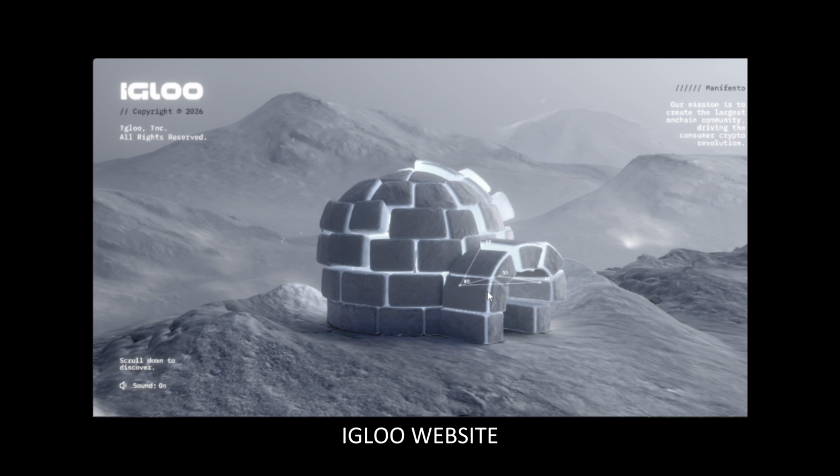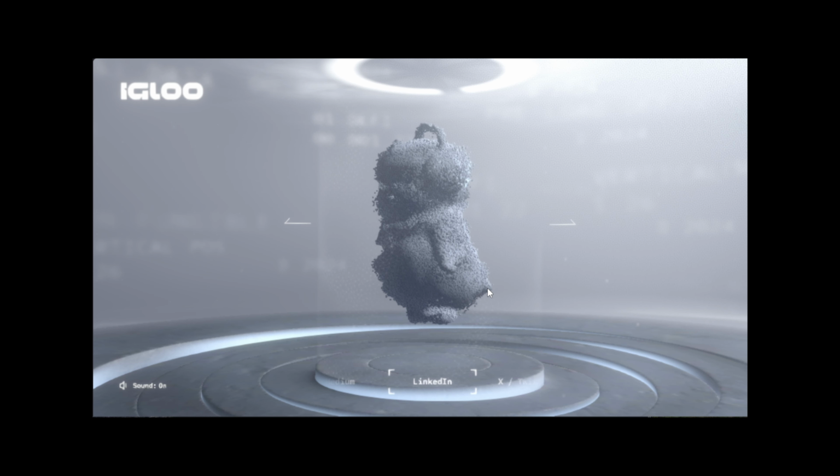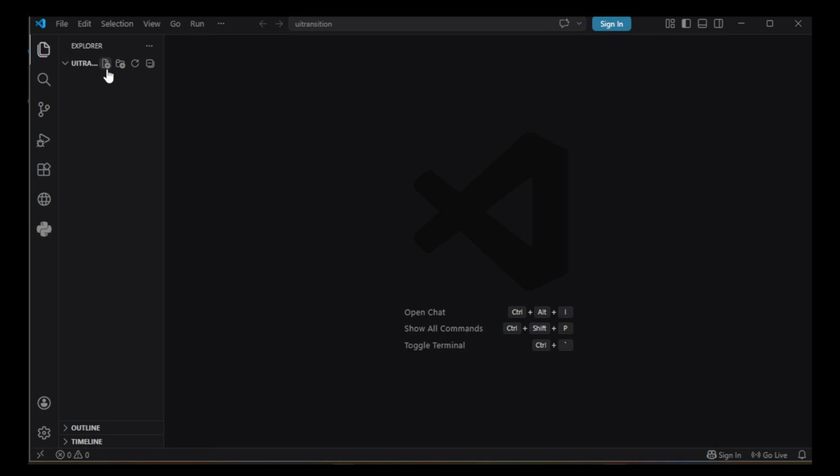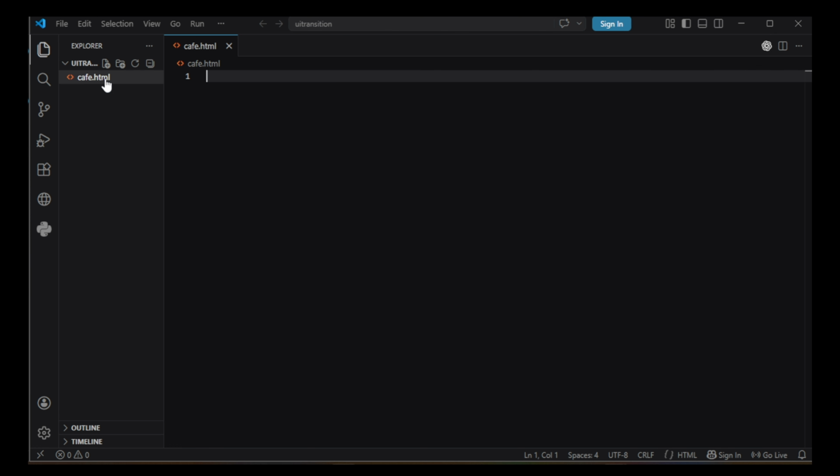All right? We want something that actually feels premium, like those high-end landing pages. Open your VS Code and create your HTML file named cafe.html. Press enter. So let's start with the HTML structure.